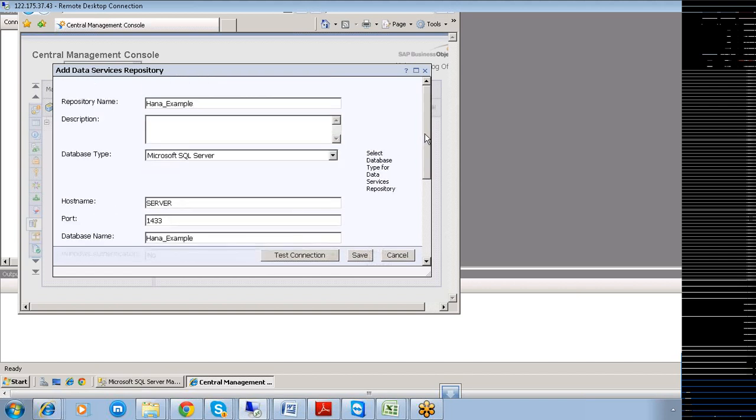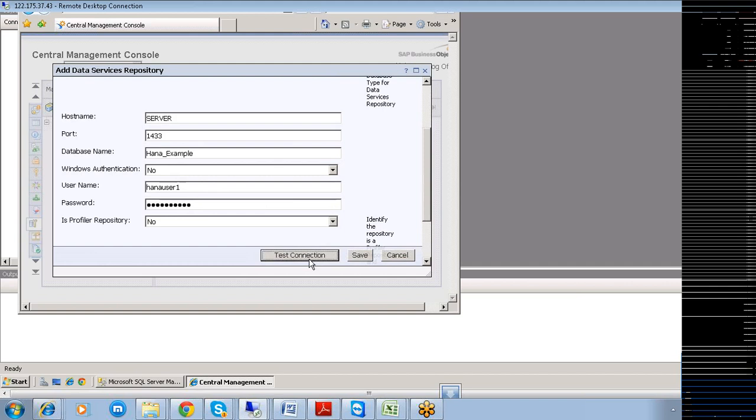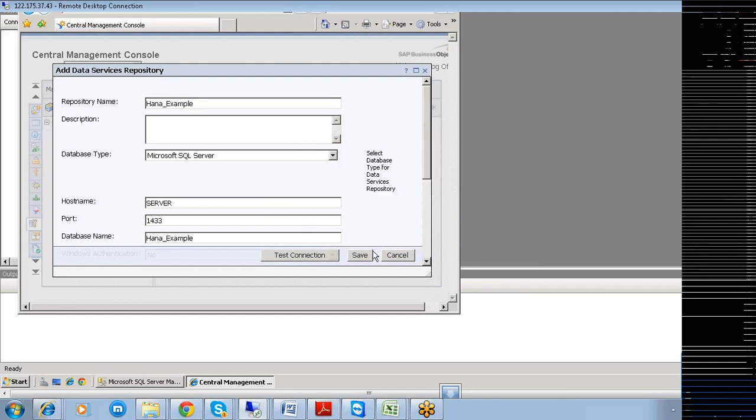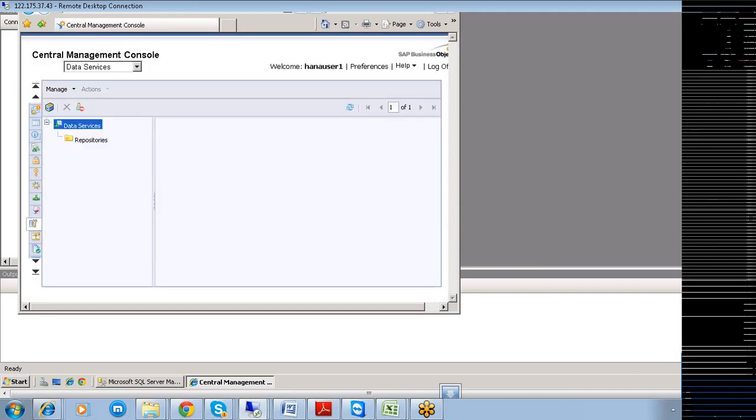So this information is specified in this particular case: HANA underscore example, server, HANA underscore example, and everything. Please try to test your connection to see whether you are able to connect or not. We are able to successfully connect to this repository. Then you click on this save button, which makes sure that your repository is successfully configured and registered.